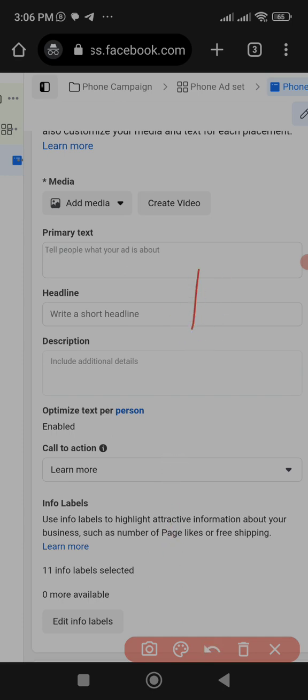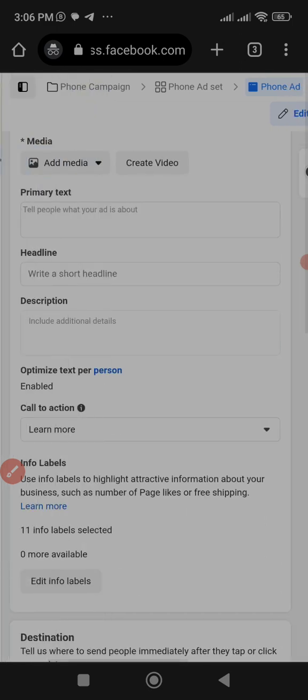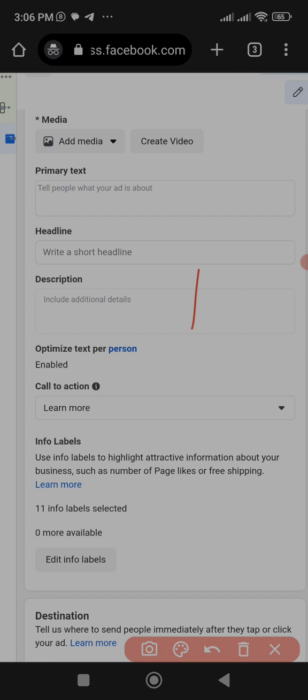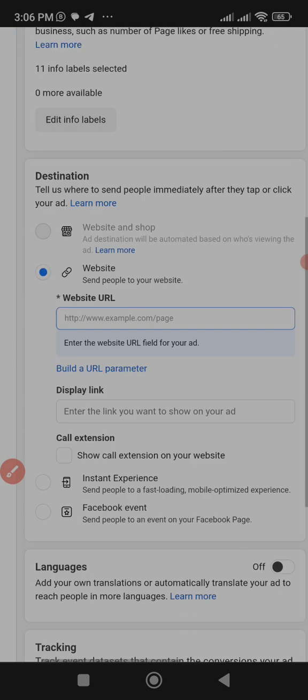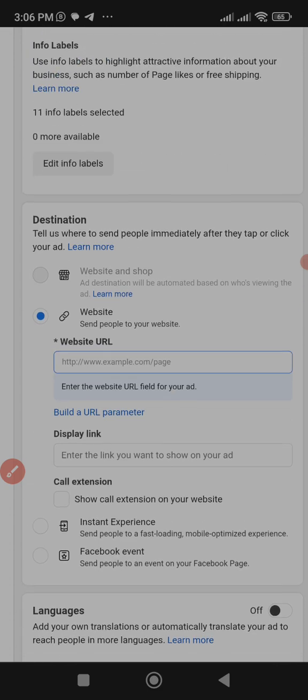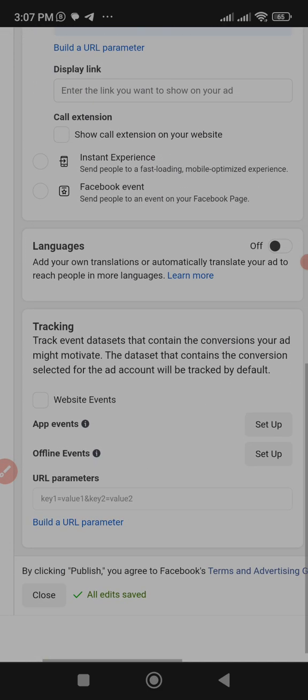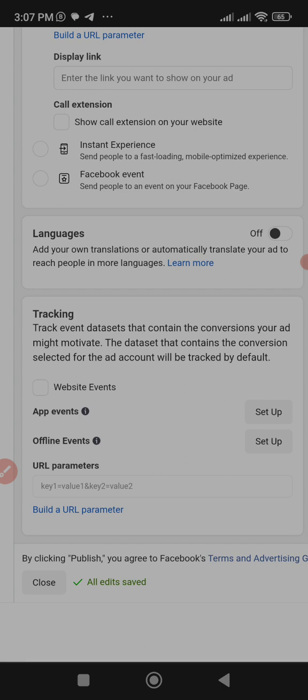And then your call to action, input your call to action here. And then your website. If you're running it through website, you put your website. Then you come down here, and then website events. You need to tick your website events. I already taught us that.